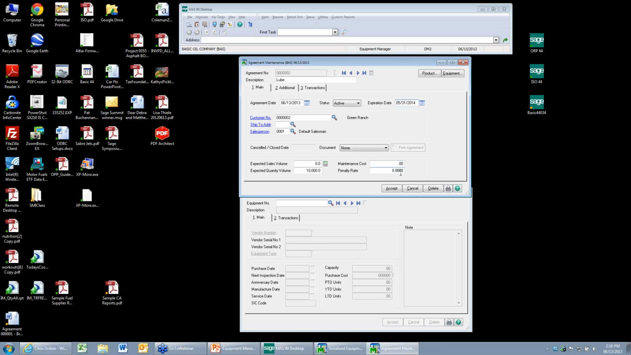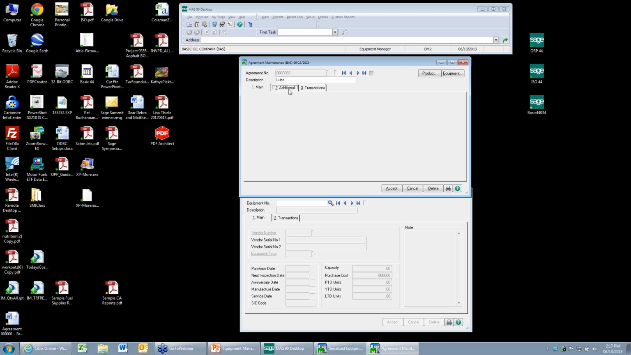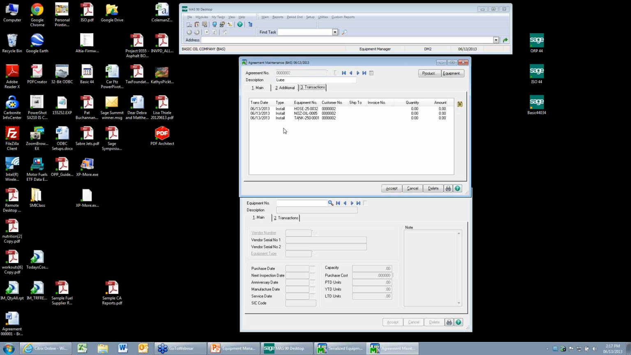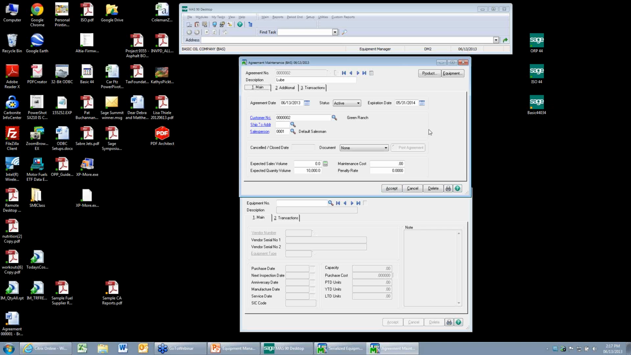And then if you want a penalty rate, that's it. So it takes you about a minute to set it up. And you can see that we've already got transactions for this agreement where we have installed these items to this particular agreement. So you can import. I've done it, but it's almost as much trouble to get it organized in a spreadsheet as it is to just actually come in and do it within the screens itself. Does that help?